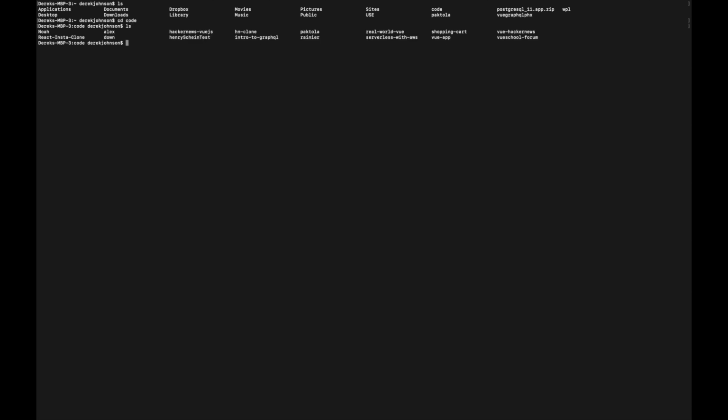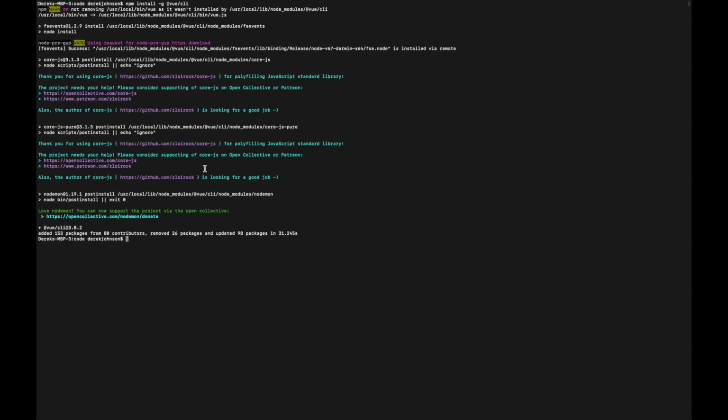And we're going to make sure that I'm in the right directory. So cd into my code directory. And before I create a new project, I'm going to make sure that I have the Vue CLI installed. And to do that, we can just do npm install -g @vue/cli. Okay, and once that's installed, you can go ahead and create your new project.